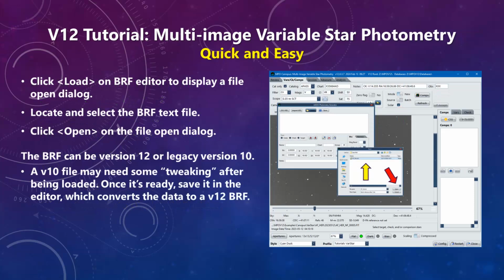Click the Load button on the editor if you already have a batch reference file for the images to be measured. Locate and open that file in the File Open dialog. If you're loading a legacy version 10, confirm all the entries and then click the Save button on the editor to create a version 12 file. You should use this new file every time you measure the field.